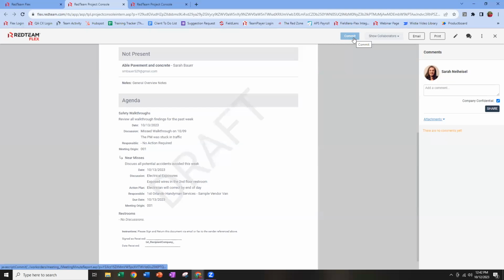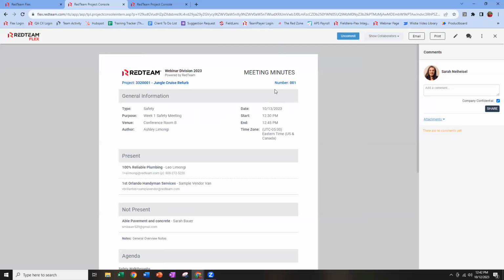So I'm going to go ahead and commit this, but remember, if I needed to make edits, I could hit the pencil to go back and do that. We commit. Hit OK. And now we see the draft watermark removed. We can email that out to anyone we'd like.